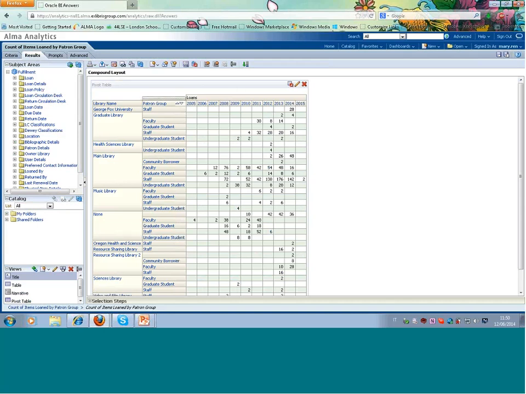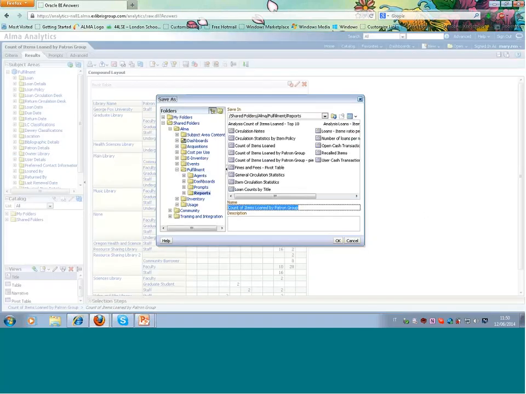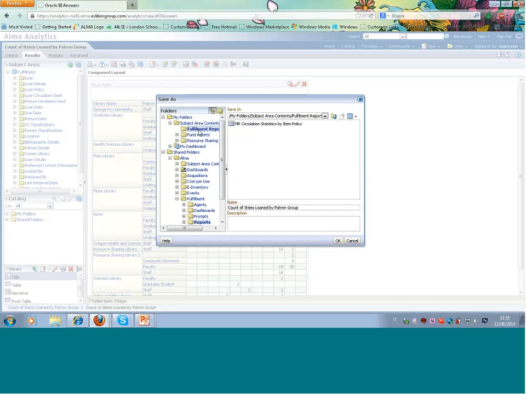But for now, I just want to point out that from a canned report, if I make any changes, I need to do a Save As. I can't save a canned report and change that canned report, but I can Save As, which I'm going to do now. And I can either save that report into my folder or into my institution's folder. I'm just going to save that one into my fulfillment reports area. And I'm going to customize the name slightly so that I know that it's a report that I've changed and been working on.